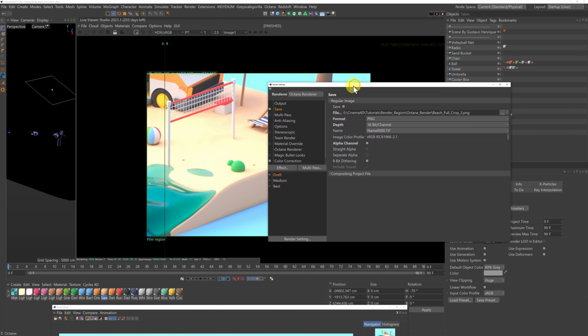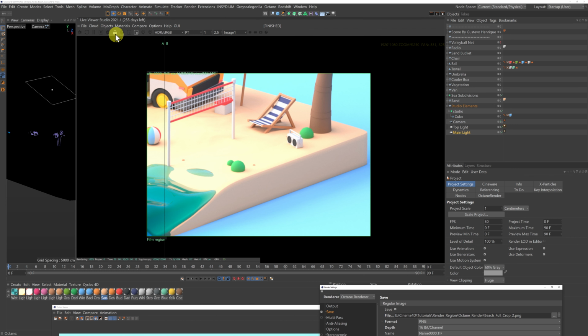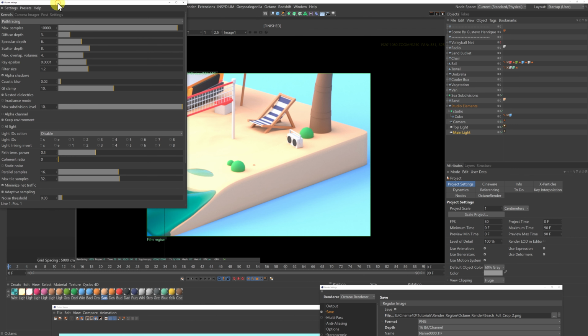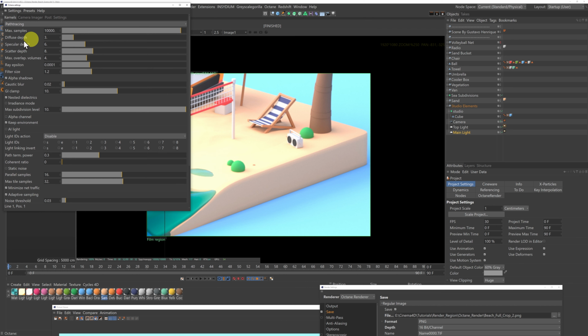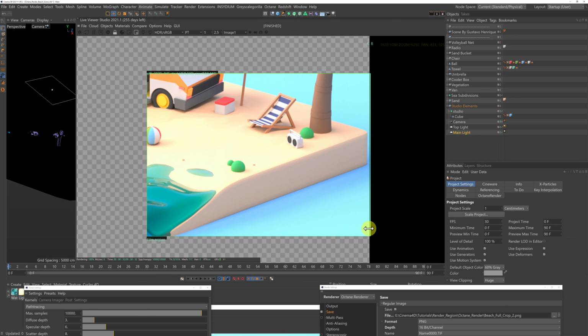The other thing that we need to do is come into our Octane settings, and I'm using path tracing here. These are all my settings, but the thing that I need to make sure of is that alpha channel is checked. The checkered area now is where we're going to have transparency when we bring that into compositing software. So this is the area that we're rendering out, and everything else around it is going to have transparency. So when we bring that into After Effects or Photoshop, it's going to be easy for us to overlay this on top of the original render.